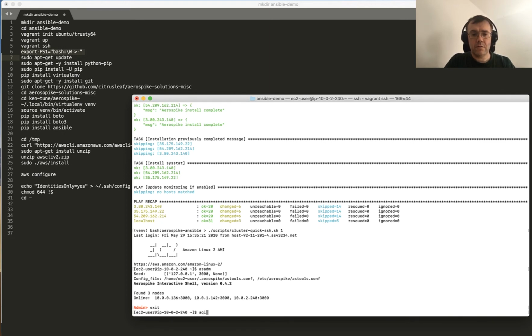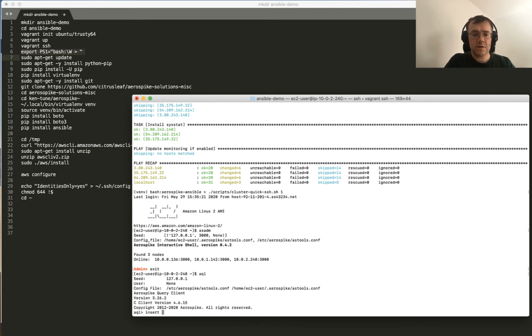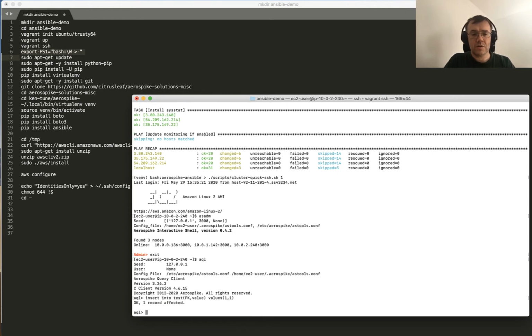AQL, insert into test. That's my default namespace. PK values 1. Okay, and it's all good.